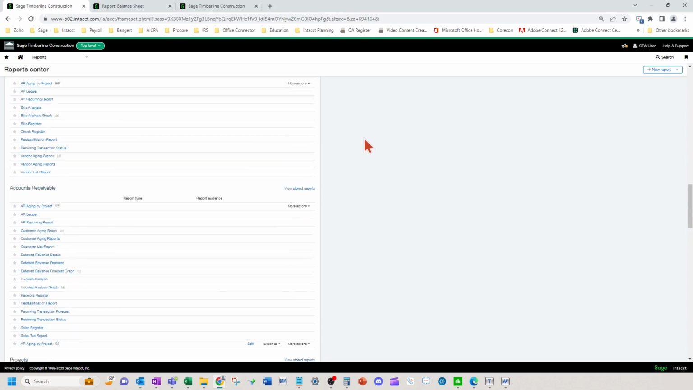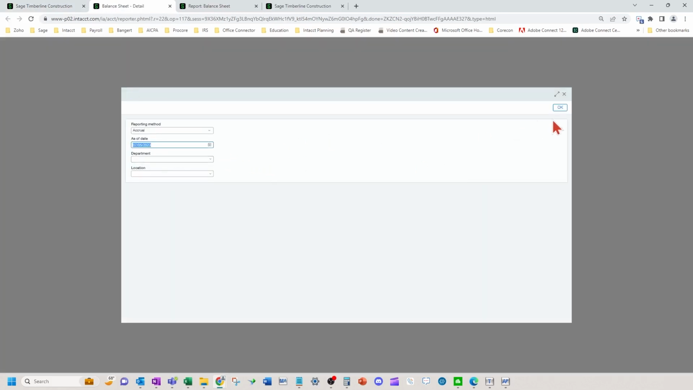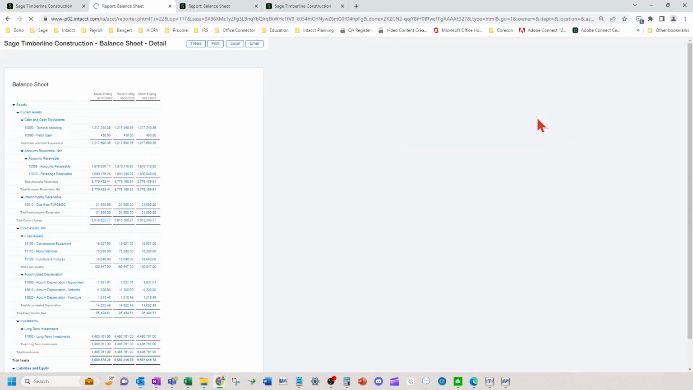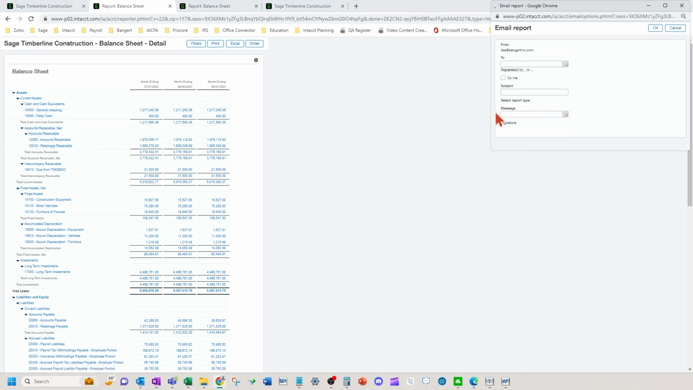Okay, so let's pull up a report and just look at the report on the screen, and then we're going to look at how you can email it out right out of here. Let's say you get a request from someone, and you want to email it either to yourself or to them. You can email it right out of Intacct right up here at the top. So you can type someone's email address here. You can use a comma to separate them.